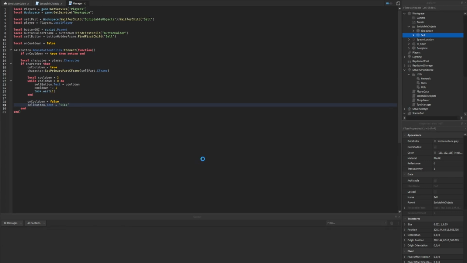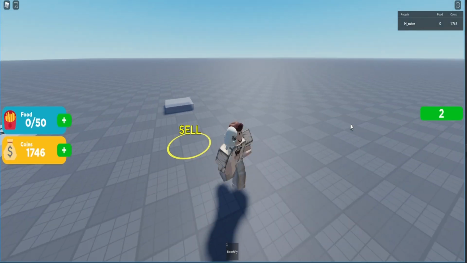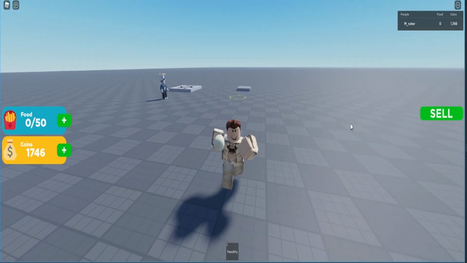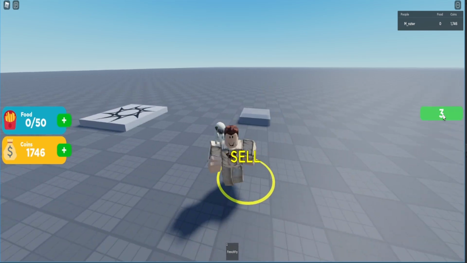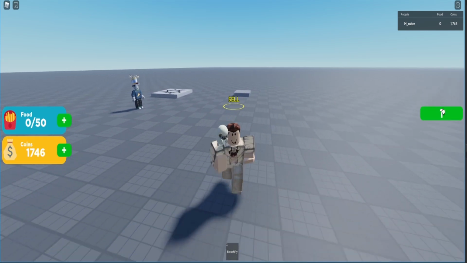So let's go ahead, start our game, and test this out. So let's hit the sell button. 3, 2, 1. Sell. So now we're able to sell again, and let's make sure that's all working properly, and it looks to be. And yeah, that works exactly as how it should be.